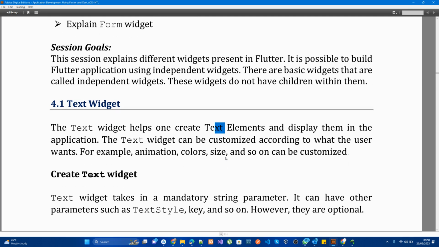First, we look at the text widget, right? The text widget helps one to create text elements and display them in the application, right? So every text you are seeing, like what you are seeing on my screen right now, is text. These are text widgets, right? In mobile, every text you are seeing is being created with the text widget. There's no other shortcut. You just have to use the text widget to create anything pertaining to text.